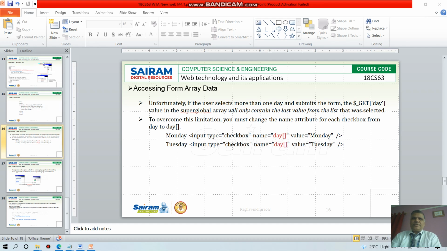Now you can see how to access the form array data. If you use the existing days array, and here you use $_GET['day'], whatever was entered last is the value you will get, because $_GET is a superglobal variable. So it contains the last value from the list that was selected.